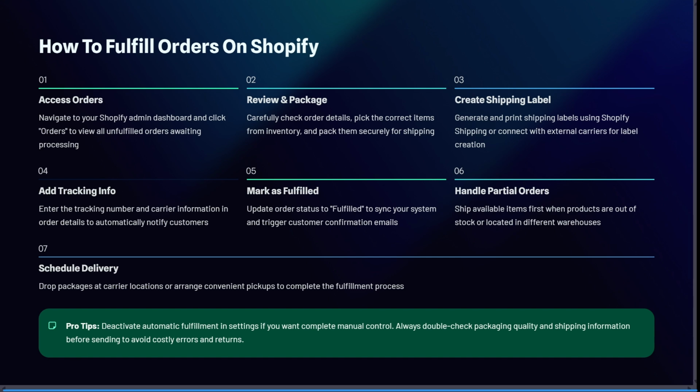Now, this is the manual process, right? And this is if you've deactivated the automatic fulfillment in settings. And this is if you want complete manual control. But it's good to always double check your packaging quality and shipping information before sending anything to avoid any costly errors, as well as returns and also customer dissatisfaction.